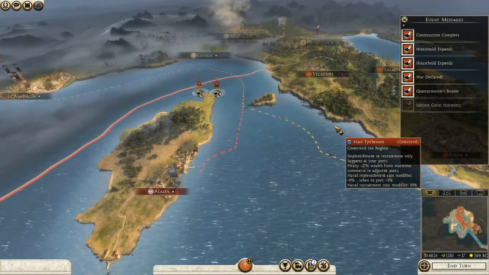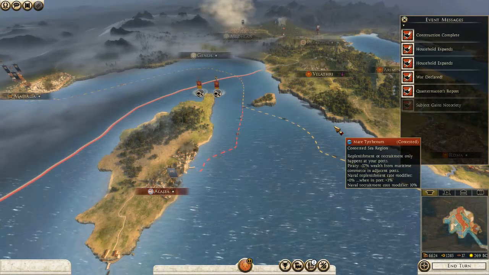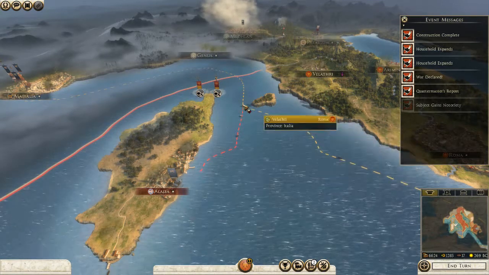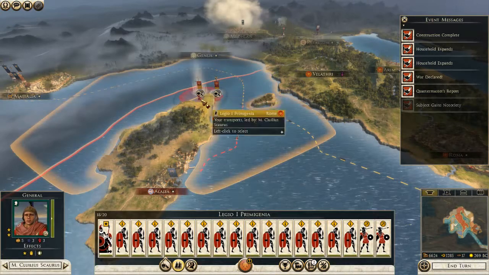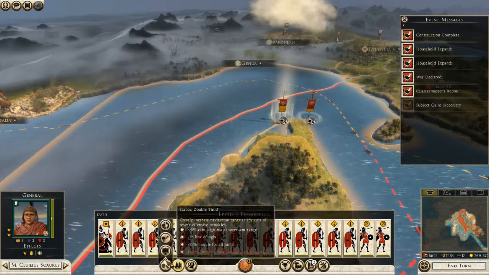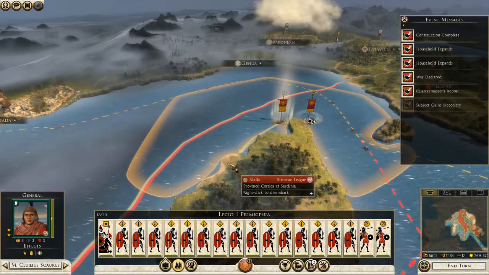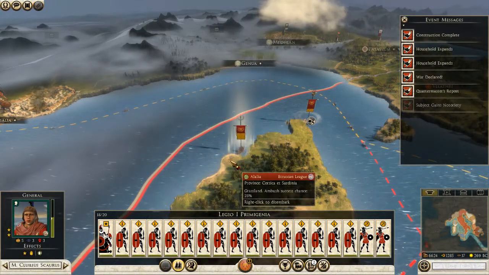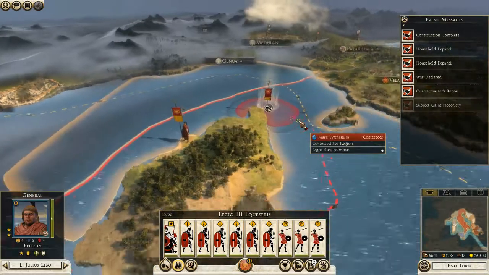It gives a more flexible method of rule to the Roman state, rather than your heir being the only person who can take on any of your things. There we go. Yes.